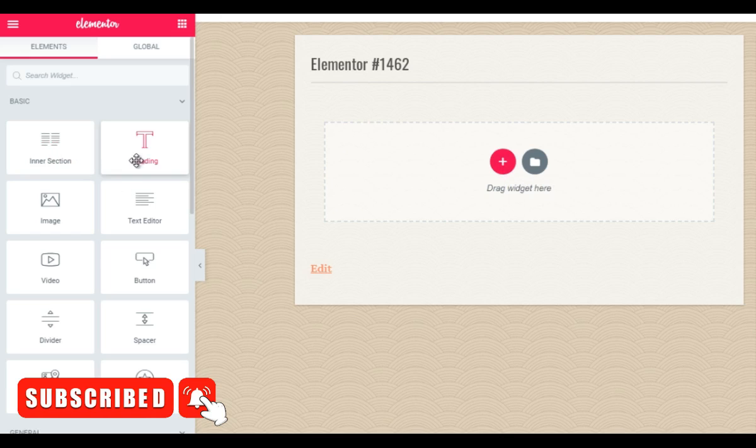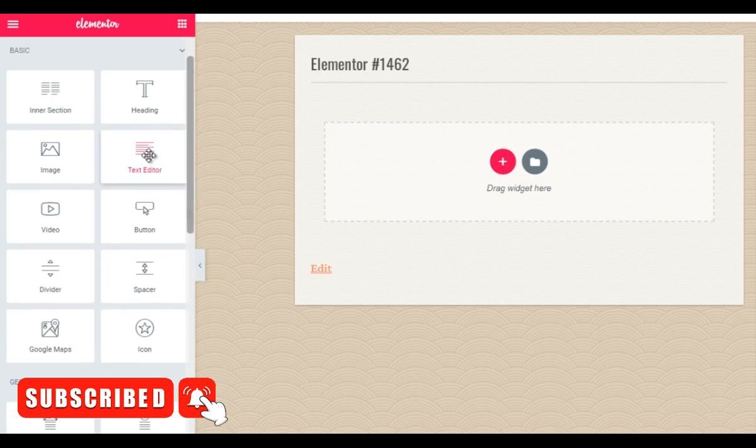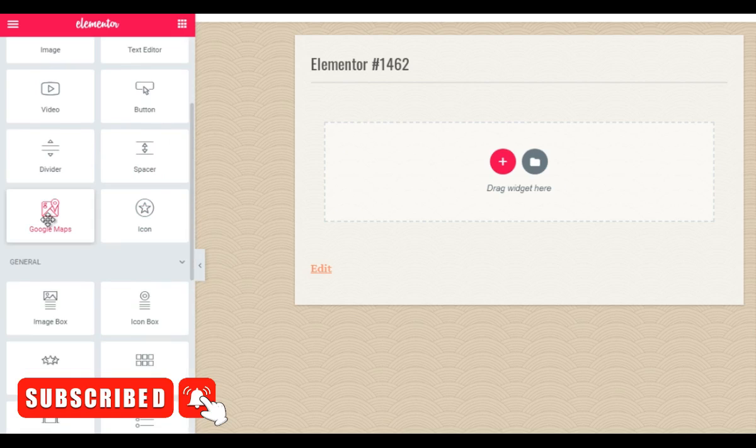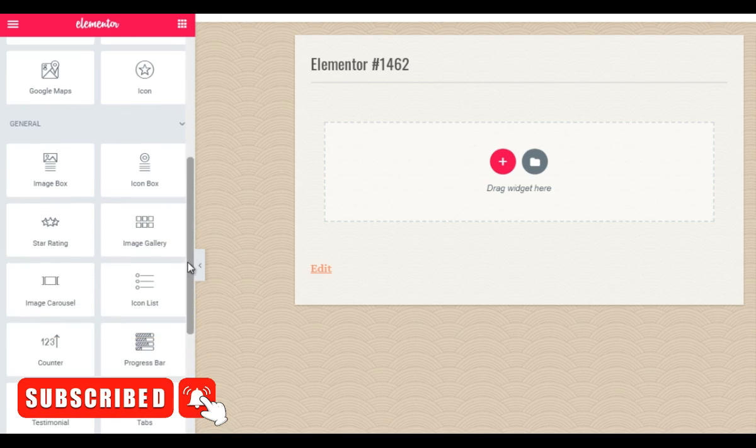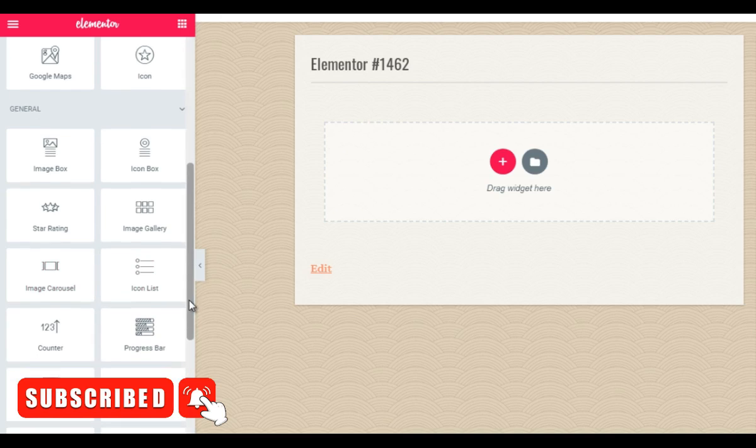So we have inner sections, we have headings, we have text editors, images, videos, buttons, spacers, dividers, Google Maps, icons. As you can see, Gutenberg does not have Google Maps or icons. So there's more. You have image box, icon boxes, star ratings, image galleries, image carousels, icon lists, progress bar.